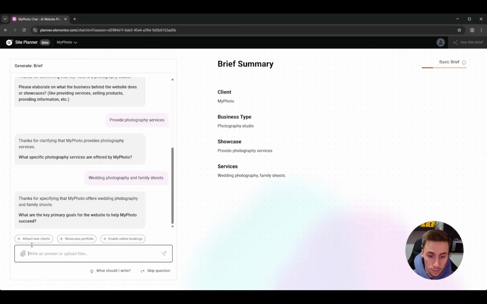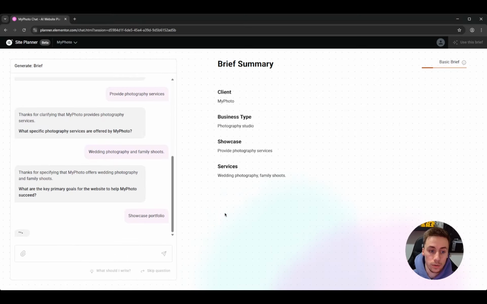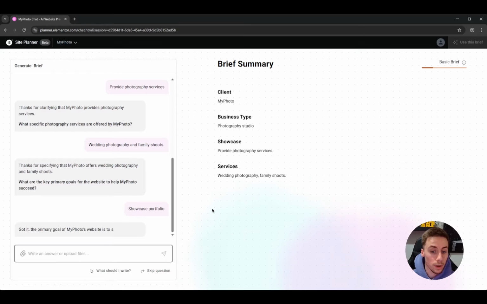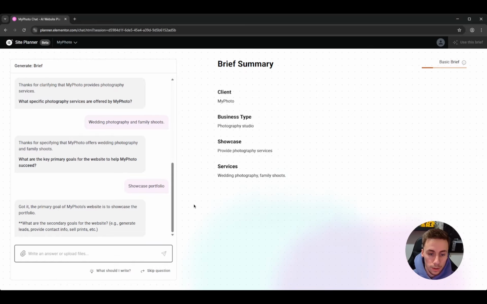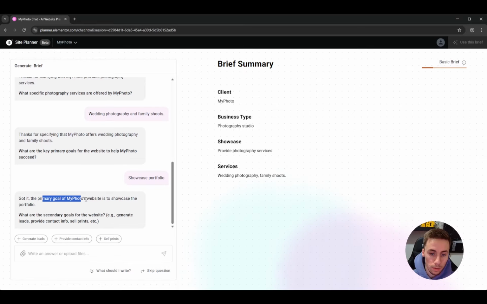So what I want is to simply showcase the portfolio. That's it. I don't want to attract any clients. I just want to showcase my work, what's out there. Got it. The primary goal of my photos website is to showcase the portfolio. What are the secondary goals for the website? For example, generate leads, provide contact info, set up prints.